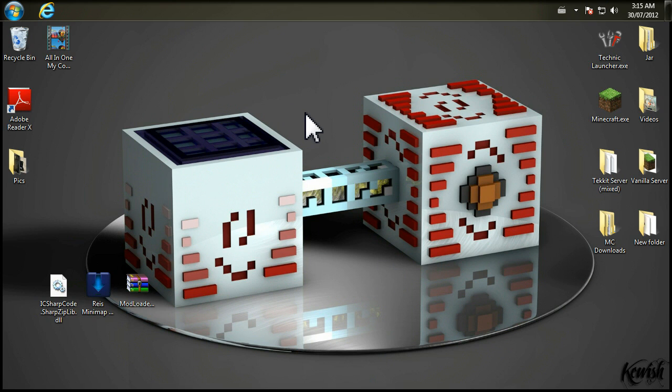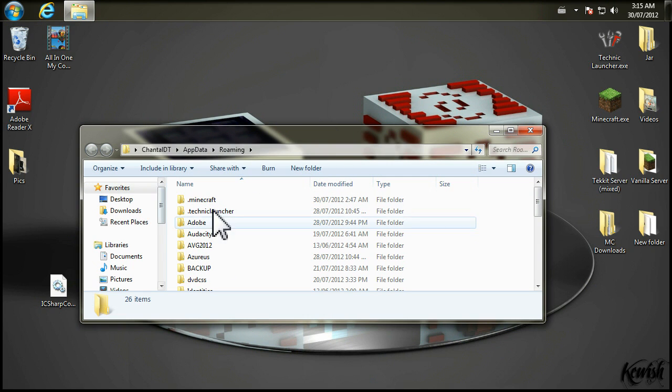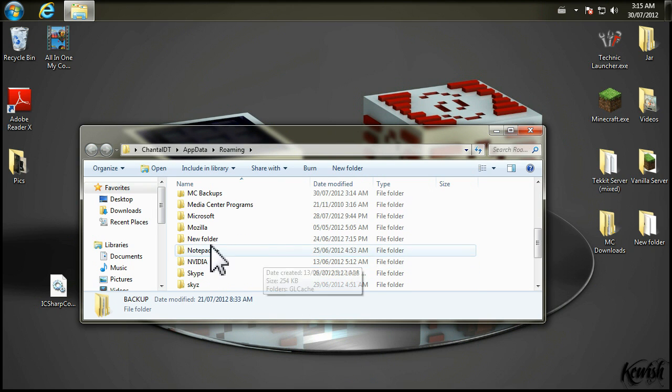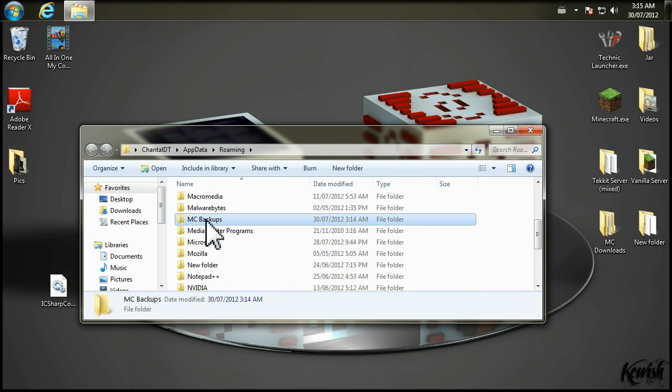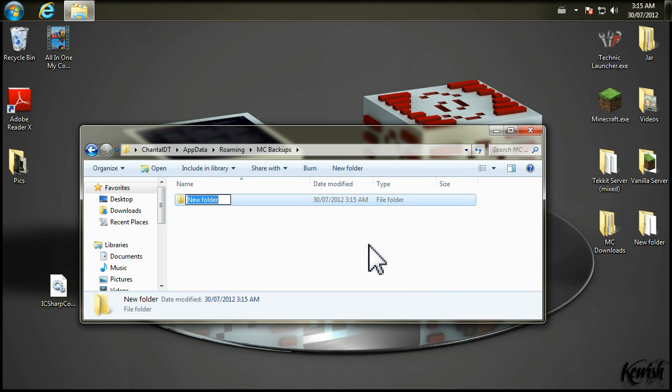To do that, it's Windows key and R, type in percent app data percent, and you could just go ahead, right click the .minecraft, copy that, and what I like to do is, I have a folder just for Minecraft backups. I'm going to make a new folder in here and label it July 30th, so whatever the date is perhaps. I could even add a little note, so this is Vanilla MC.